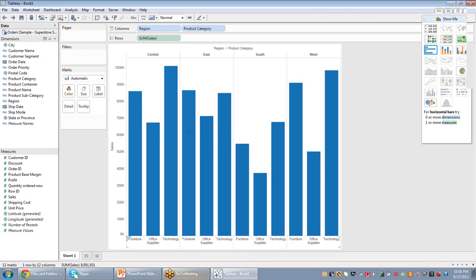It's very simple, okay? So these are very common things. Columns and rows, you're all familiar with it, right? Filters, again, it's a very common, very basic thing. But on the left hand side, there are small boxes called color, size, label, detail, tooltips. What I'm going to do is drag this to color.